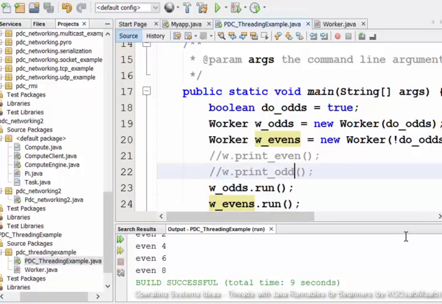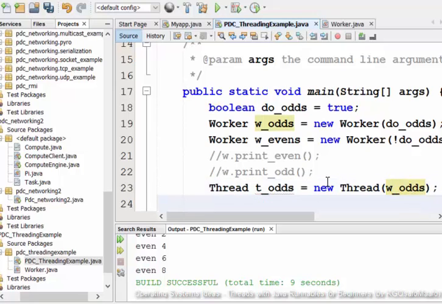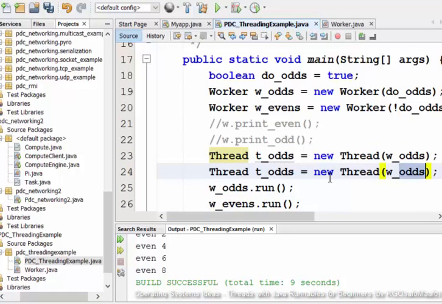So in order to accomplish that, what we do is we say Thread t for odds, new Thread using odds. Now, what this setup actually means is, go and take a runnable. So the runnable is w odds. Take it, instantiate a thread with it. So once I've instantiated a thread, it means that I don't have to say run anymore. Instead, I'll do 1 for odd and then 1 for even.